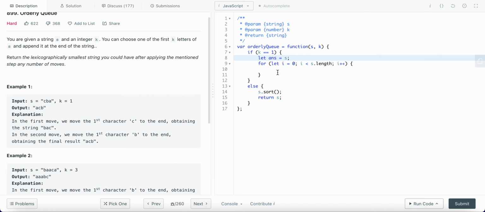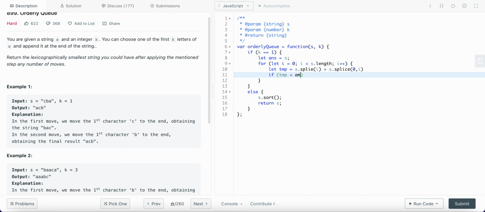Okay, answer, this will be my answer. Let temp equal s dot splice, so I'm splicing my string, i plus s dot splice 0 comma i. And then if temp is less than answer, answer equals temp. And finally, we are going to return answer.